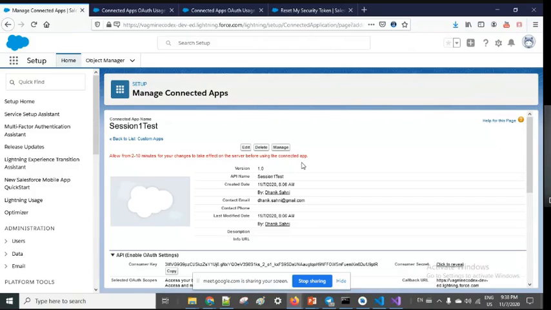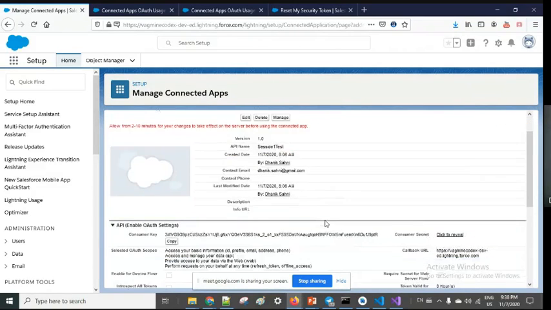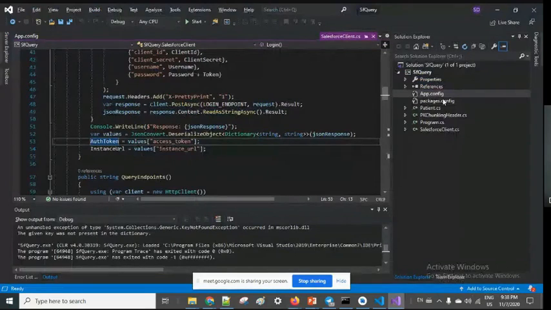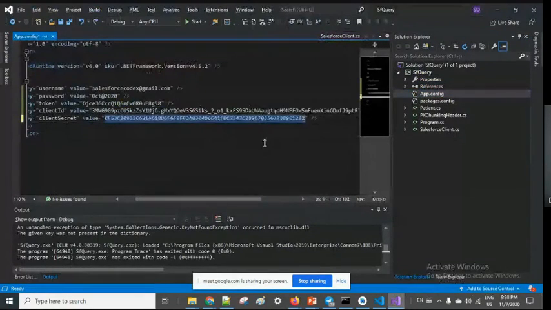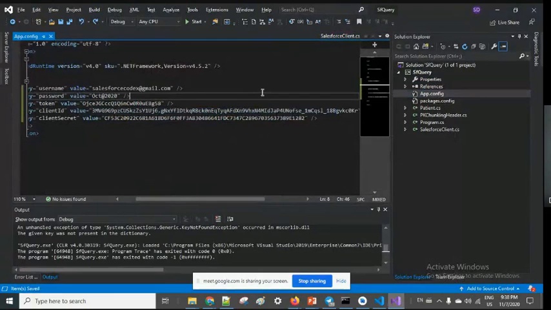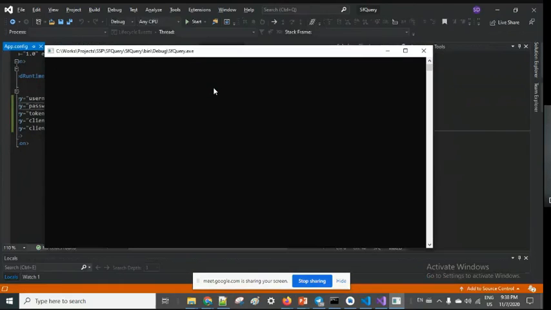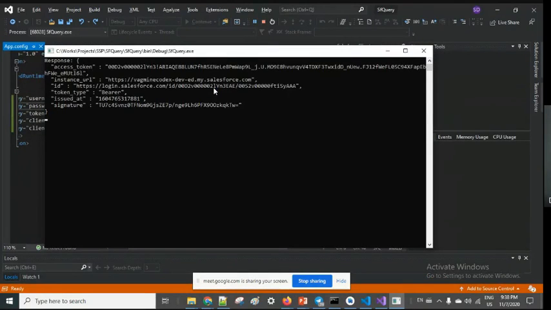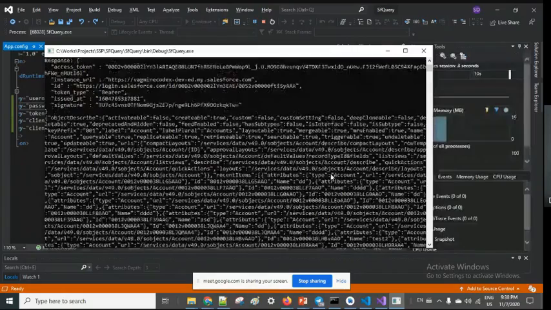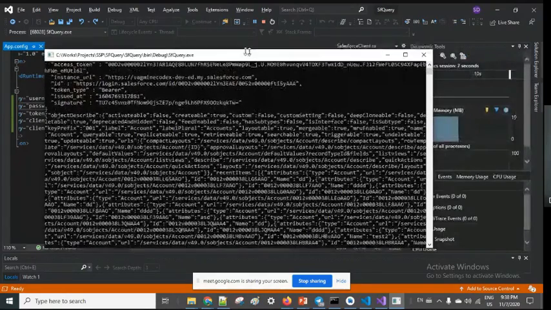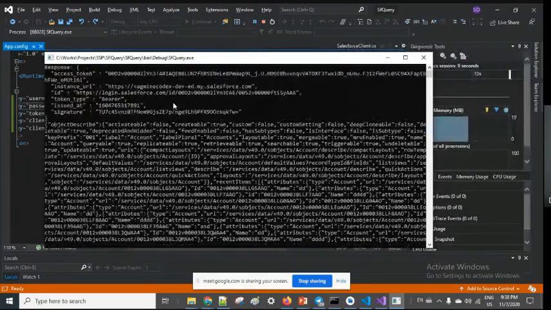It's still not used. Okay, so till that time, what we can do, I'm going with the existing credential. These are the existing credentials I am using: the client ID of the connected app I have created previously. You can see, when I am hitting and using these credentials, what details I am getting back from the Salesforce system.